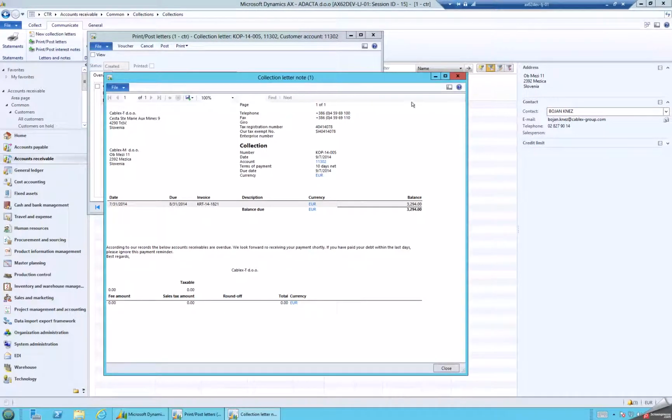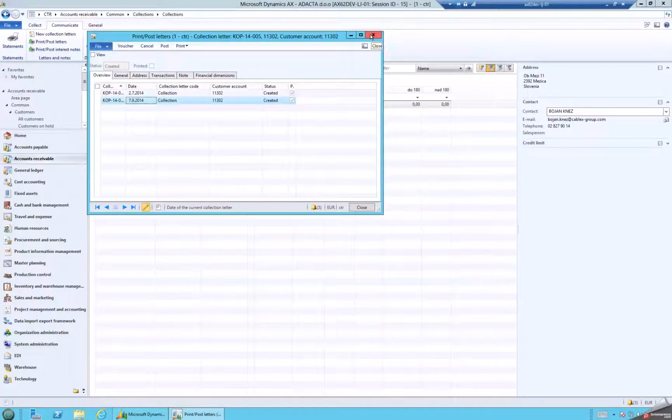So this is a simple version, and then we have also the possibility of sending emails by print management, and I will capture this video and show it later.